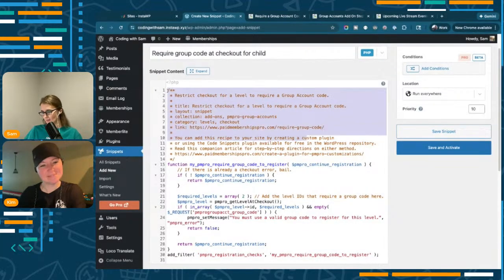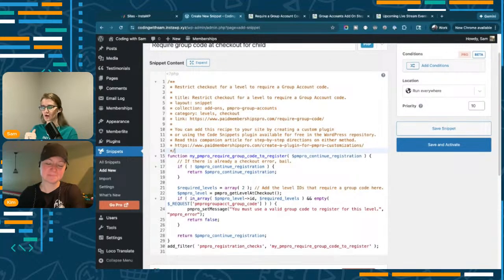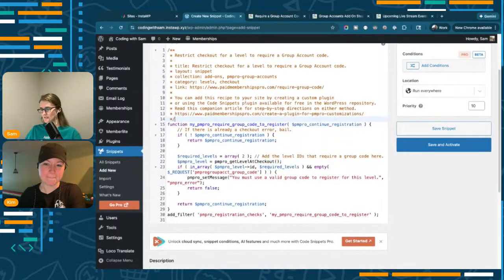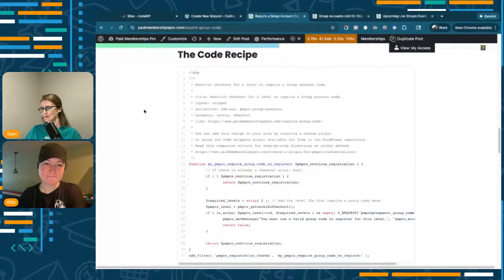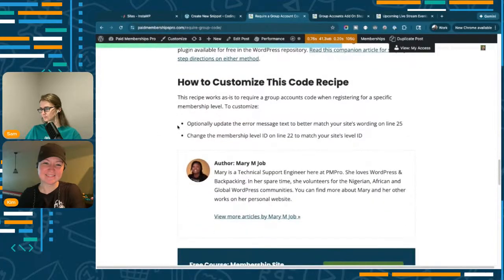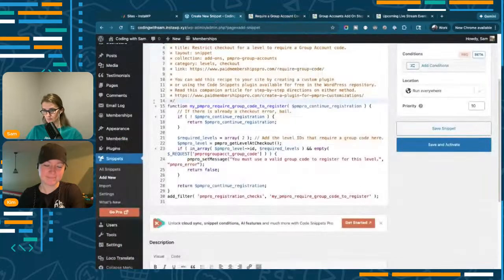And I say it every time, all of this brown text is just great breadcrumb information to where you know what it's doing, where to go to find more information about it, and all that fun stuff. And then let's see what this says about customizing this recipe. So we can update the error message on line 25. We also need to change the level ID on line 22 to match my site's level ID. I'm assuming the level ID on line 22 needs to be the child level.